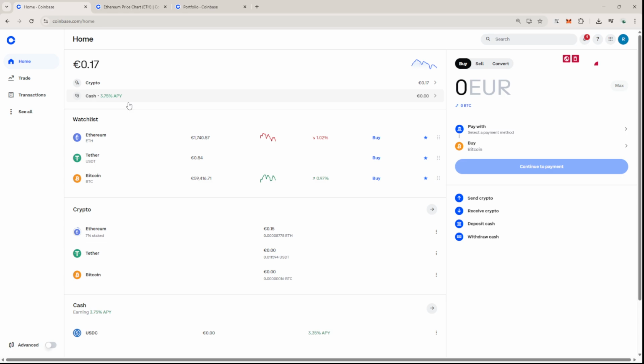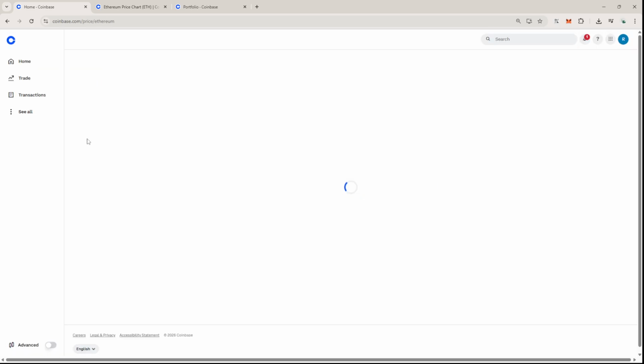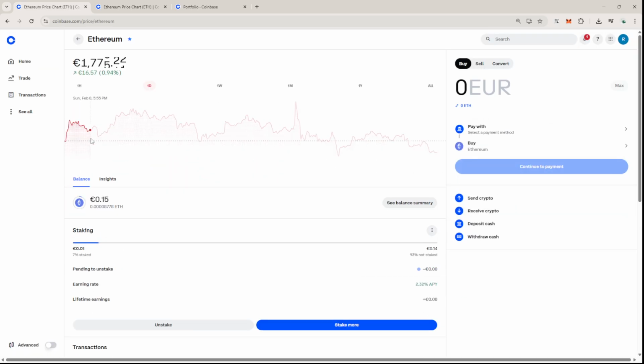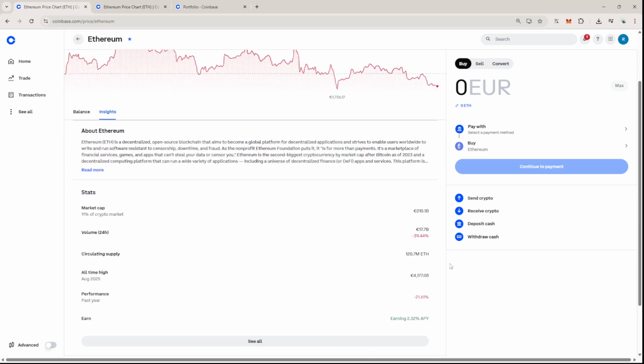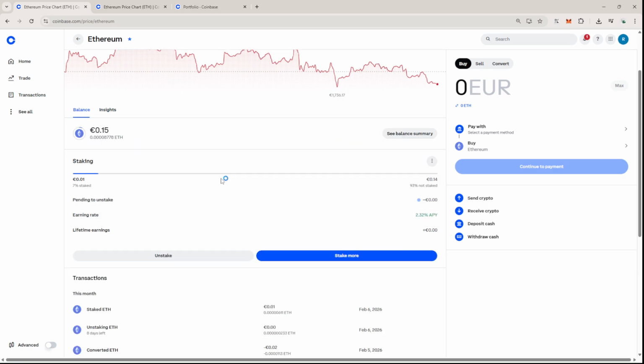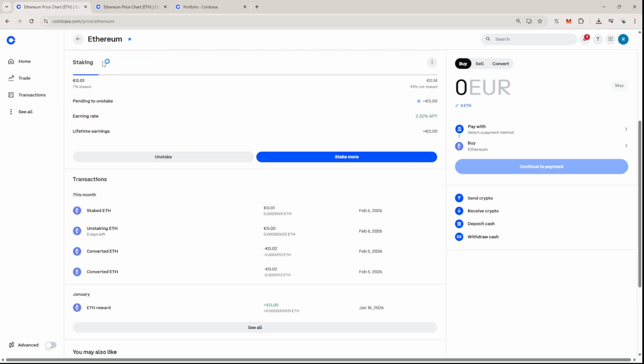Next, select the specific asset you want to check. For example, tap or click on Ethereum if that's the one you're considering. This opens the asset's detail page where you'll see its price chart, market information, and other relevant stats. Now scroll down until you find the staking section. Right there, you'll see the current estimated APY for that asset. This is the number to focus on.